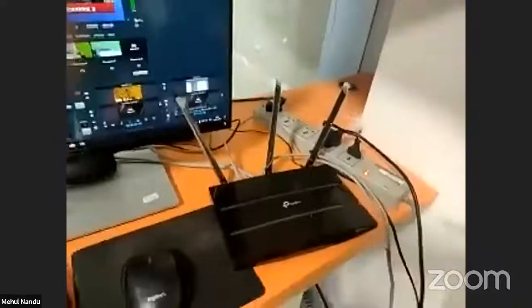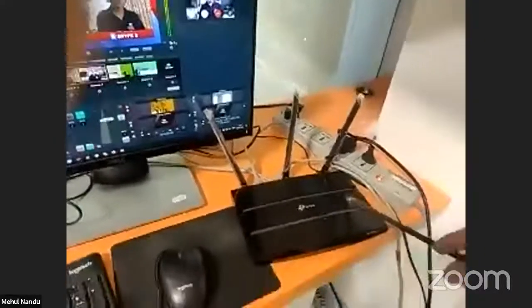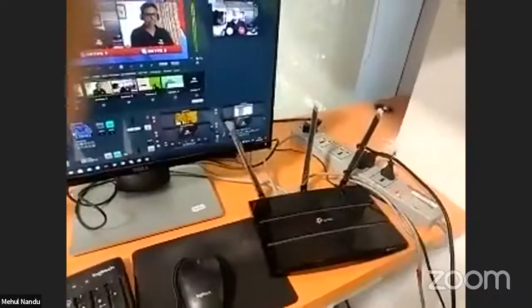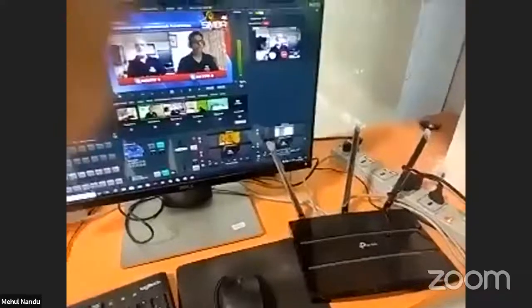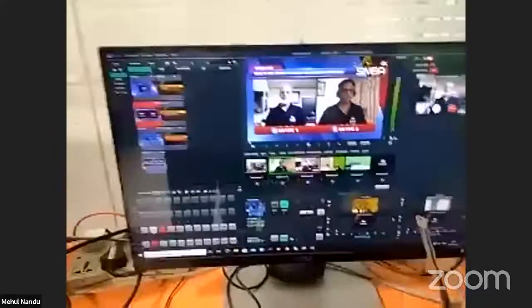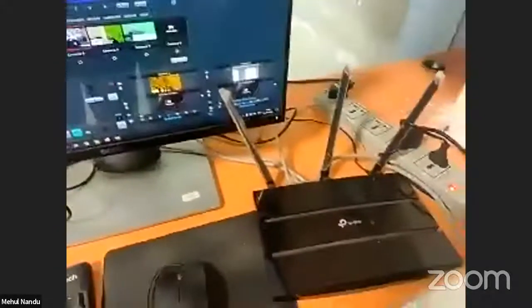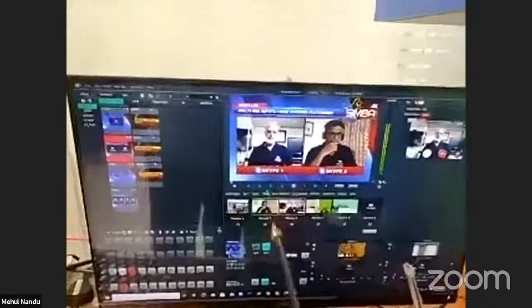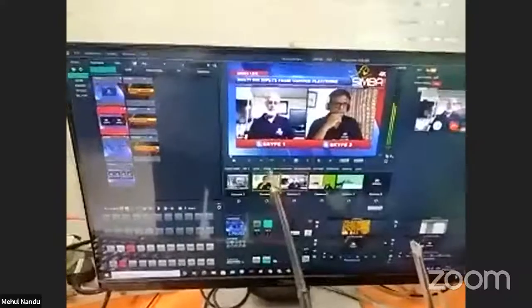How does this come? My guests are at a remote location. They are coming through Wi-Fi. This is my Wi-Fi device, which has an internet connection, and my guest also has an internet connection. They are coming with NDI. Over here you can see the UI of the Simba. My video input is coming from the different guests into the Simba. You can see camera one, camera two.